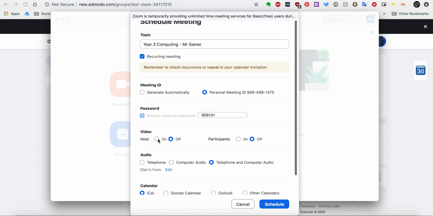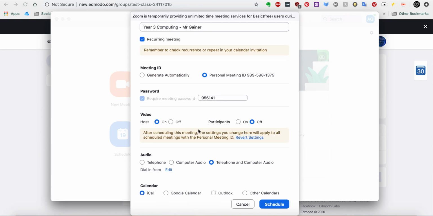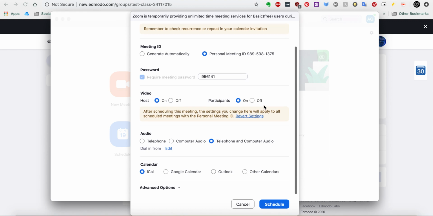I'm then going to have my video coming on. I'm going to have everyone else's video coming on as well. Going down, we can leave it as the same telephone and computer audio. That's fine, doesn't really matter. We can leave the calendar.